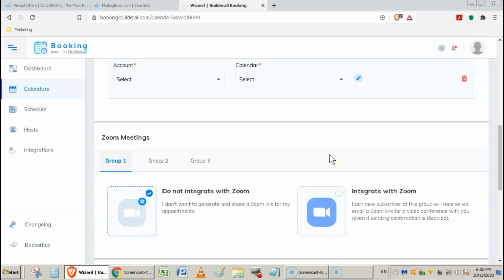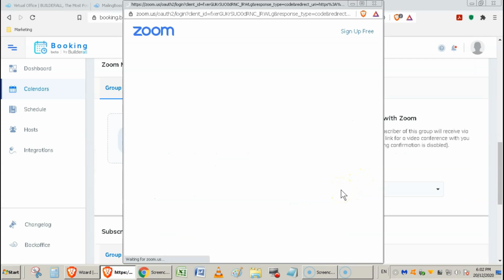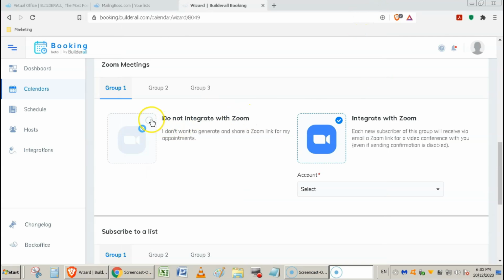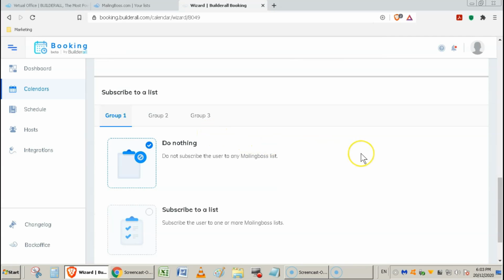You also get the option to integrate into Zoom. Once you do that, you also need to provide your Zoom credentials in order to integrate with the system. Let me just cancel that. I'll go back to do not integrate. Now this is a really handy feature here.